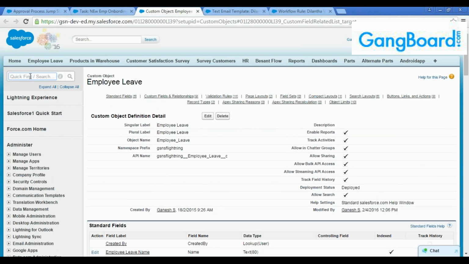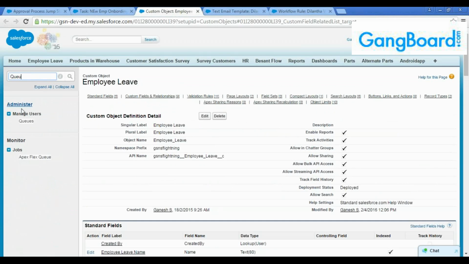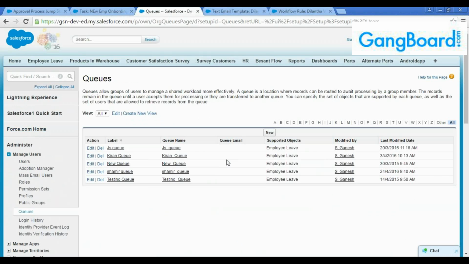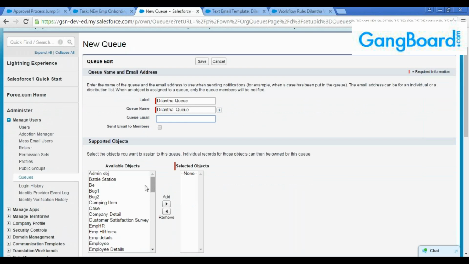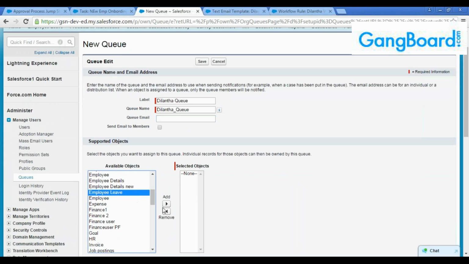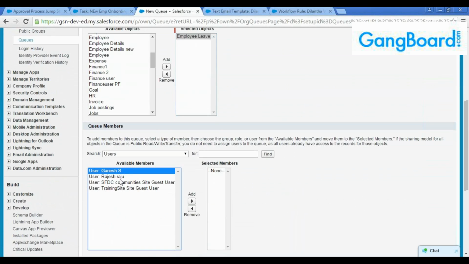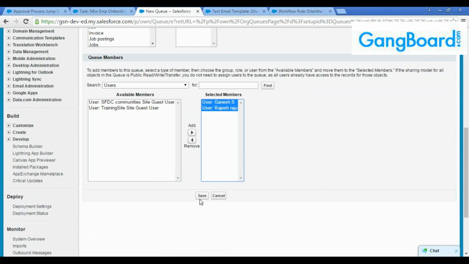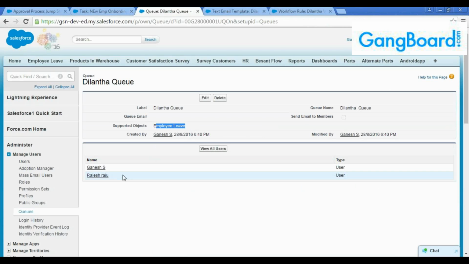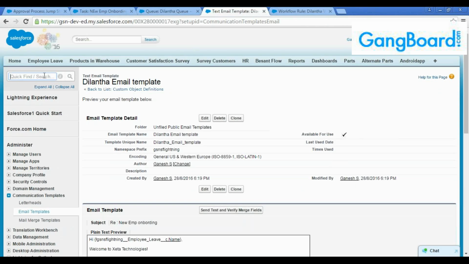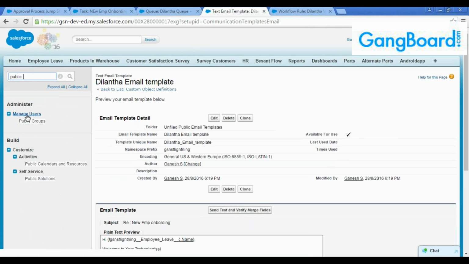On the left side, if you just click on queue, it will take you under administer, manage users. You will have queues. It will take you to this object. You can click on new. Just give a name for it, and choose the available object you want. I'm doing it as employee leave, and for all the users I wish to have, I can add them and save it. So this is how you create a queue. We have created a Delanta queue, and this is for the employee leave object, and I have added two users, Ganesh and Rajesh. Next, if I wish to create a group, I can create public groups.